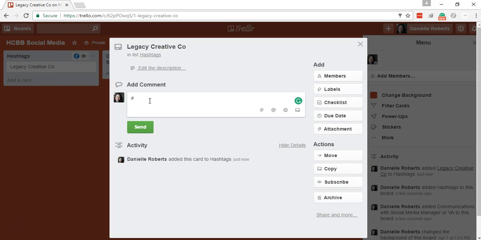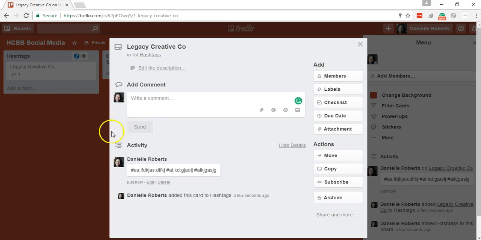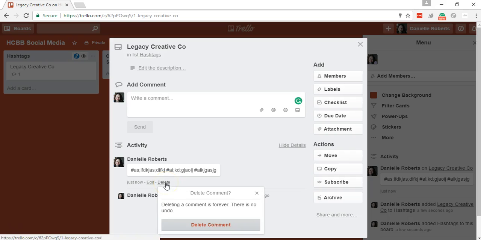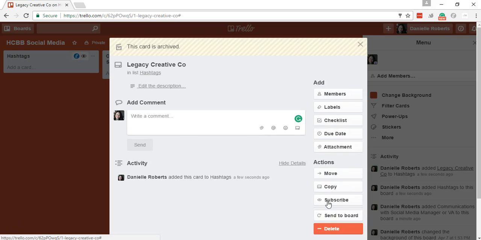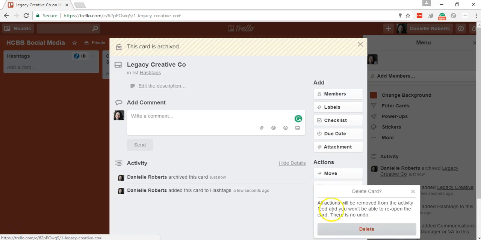So I fill in here and I say hashtag that, hashtag this, and then I go in here, and it's super easy to go in and copy and paste it. So I go onto Trello on my phone after I've done my Instagram post, and I copy and paste my hashtags from here. I'm going to go ahead and archive that for you guys.